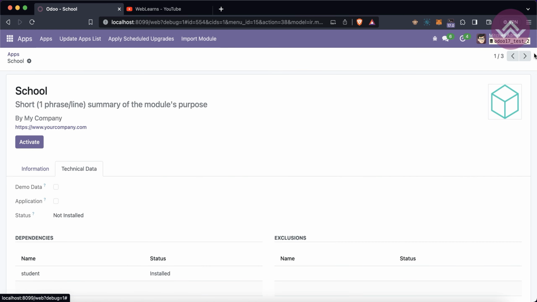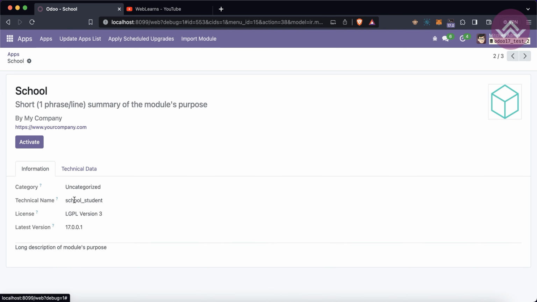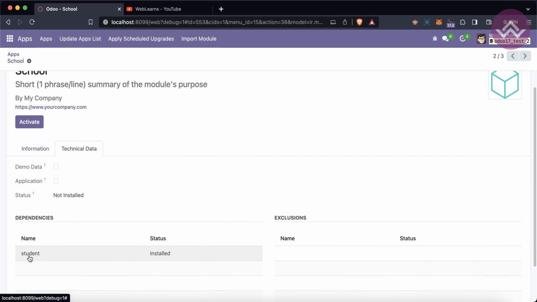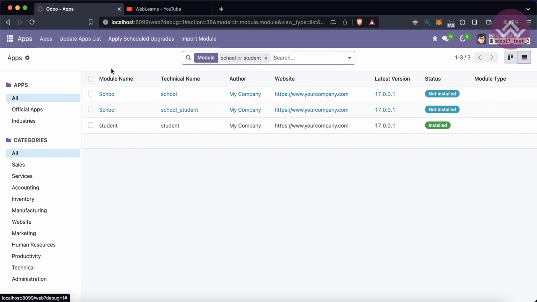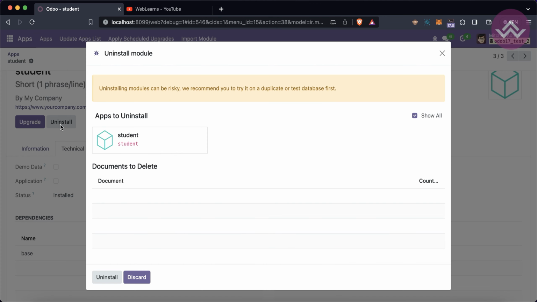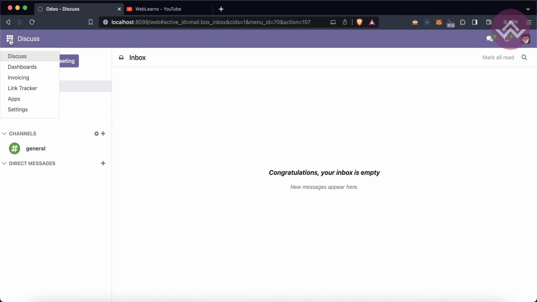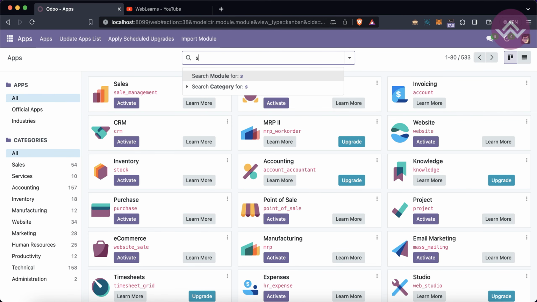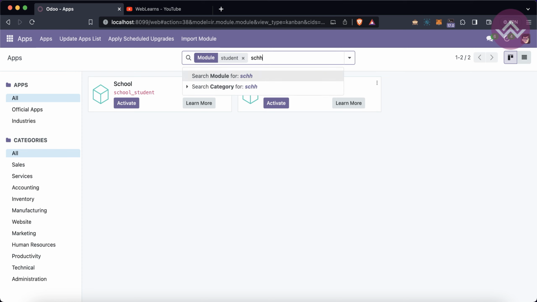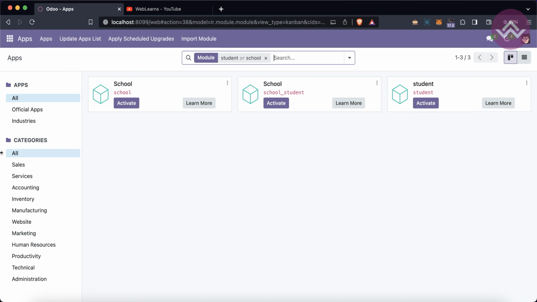Here, for the school and for this school_student, both have the same depends, student. But right now you can see that it's installed by default. Now what I will do is uninstall this module. Again I'm going to Apps and find student and school.